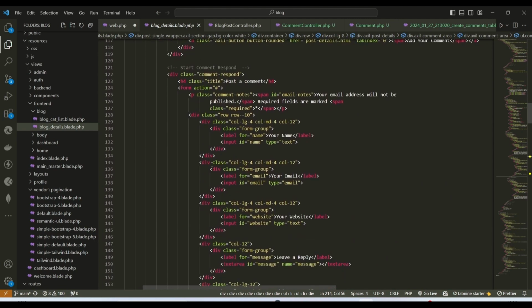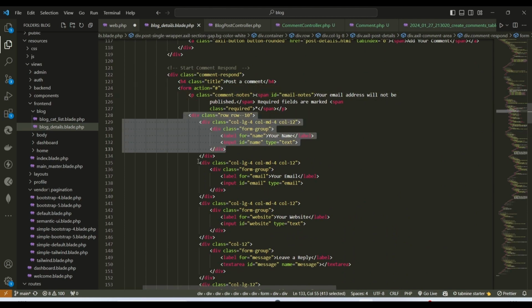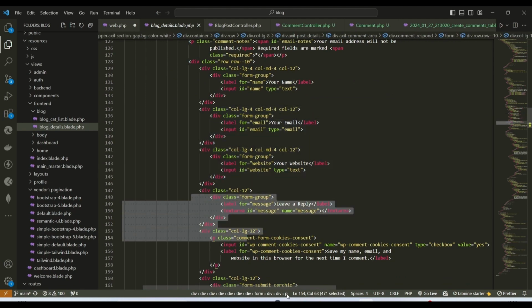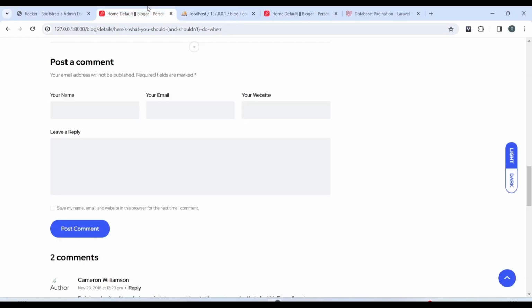Okay, this is where the comment field is located, and this is your form. This is your name section, your email address, your website, the message. You can see it in the browser here. So now the only thing we need is this message box. We don't need the name, email, or website, because if you are logged in, that means your name and email will be automatically visible.